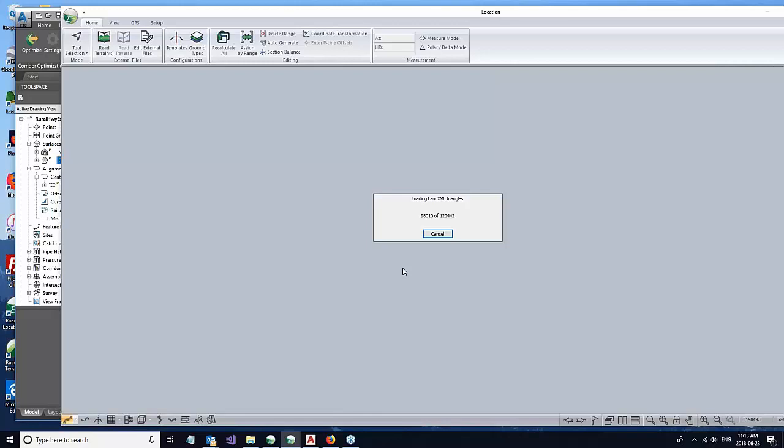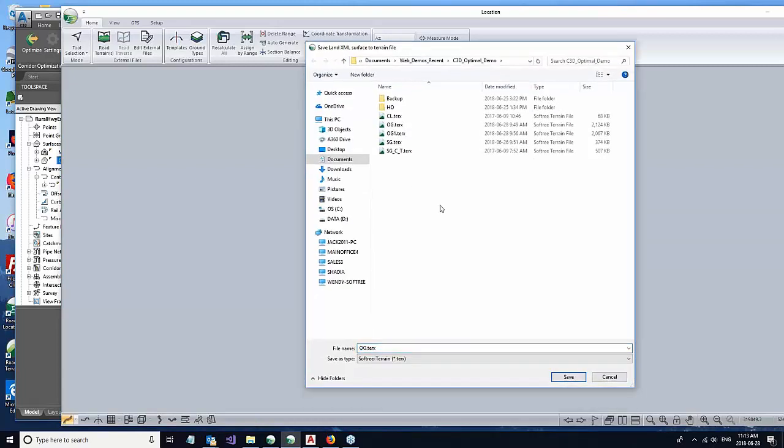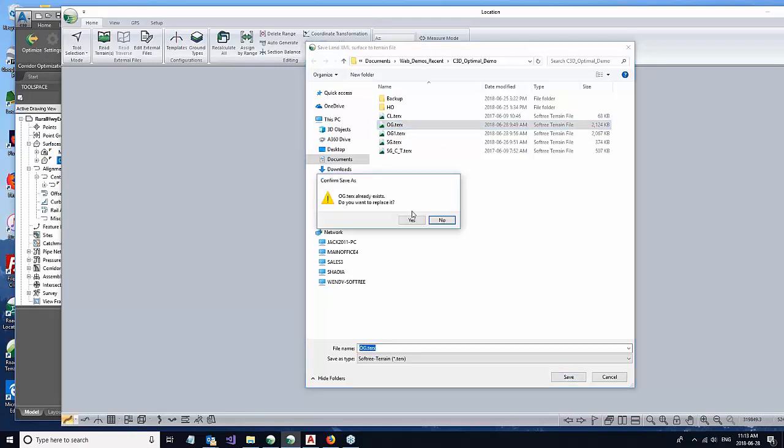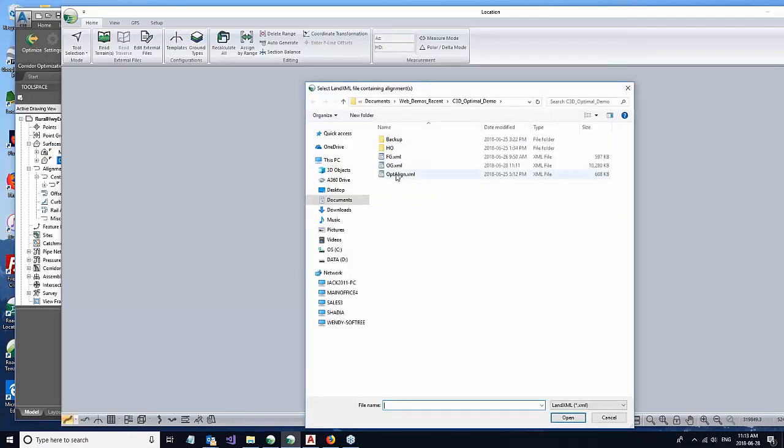And this, of course, would preserve any break line information or anything like that that's been created in Civil 3D, so you don't have to do that again. I'm going to just save this in terrain format. And now it's asking me for an initial alignment. I'm going to select Land XML, same file, which I put the alignments into as the original ground.